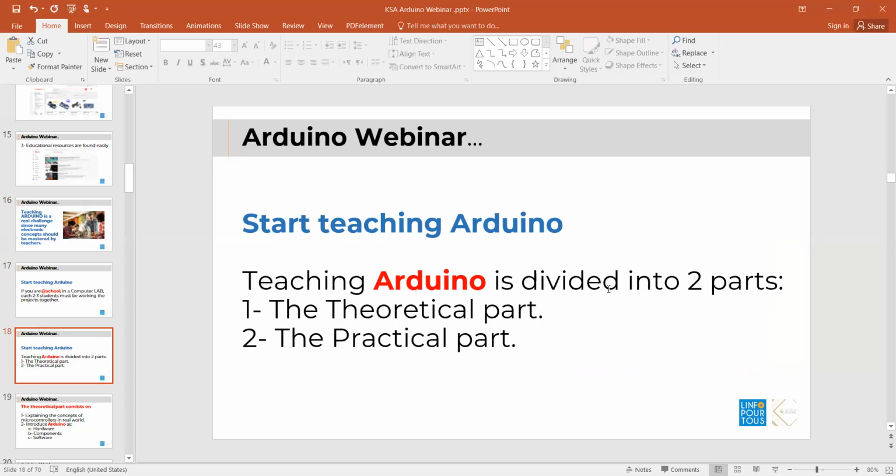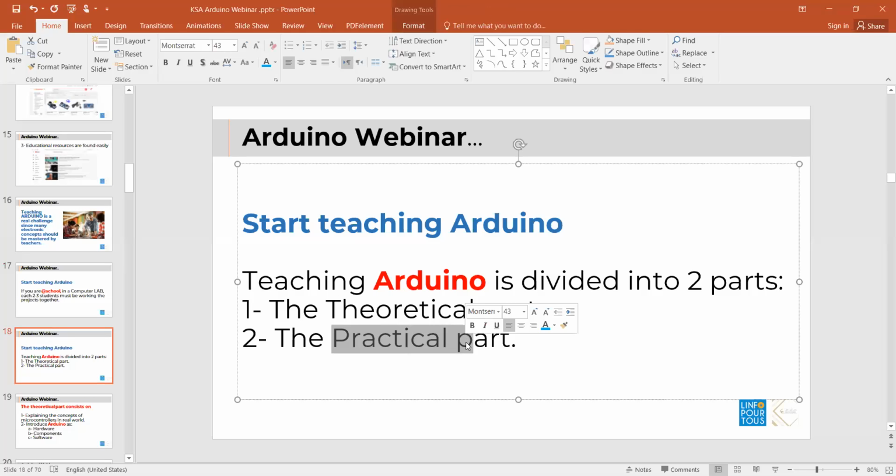Teaching Arduino is divided into 2 parts, the theoretical part and the practical part. The theoretical part means understanding the concept and the environment of Arduino, and this is the most complicated and the most important. After that, building projects will be really easy. You can find many resources, and we can support you. There are many ideas and many projects in the book to start working with this technology. But the idea is how to understand the environment of Arduino. This is the most important.